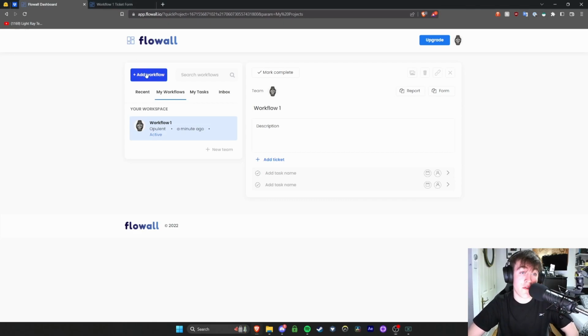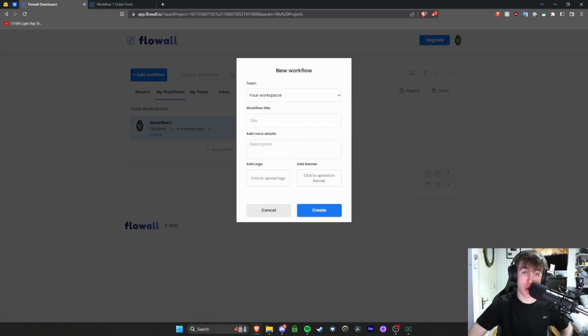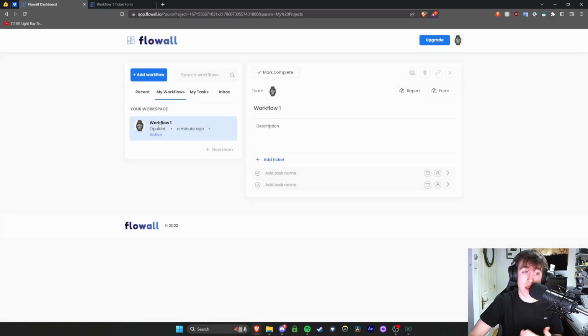You have your add workflow button at the top, which basically allows you to create different workflows, which will then turn into different forms that people can complete. You would put the title, the description, a logo if you want one, and a banner if you want one. You don't need to do these, and then you would hit create, and it will create something a little bit like this, which would then say active. It will tell you the last time that you edited it and the name of the person that created it, because you can add different people to this website to work on different tasks.